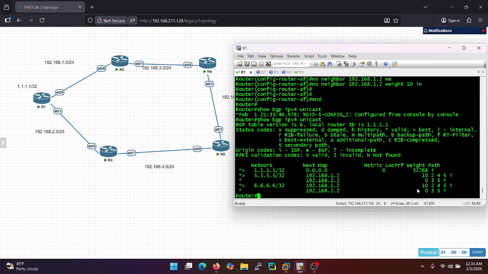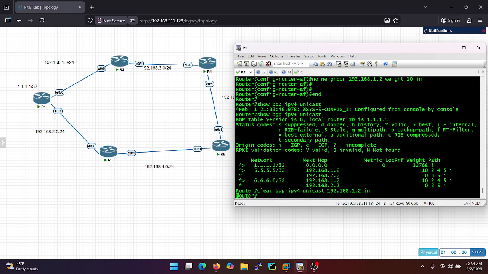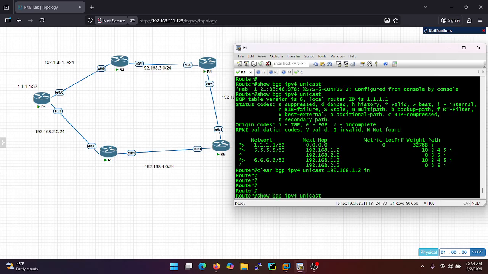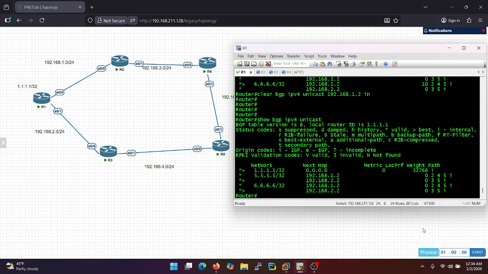Why? Because BGP doesn't do anything by default. We have to do the clearing again. Clear BGP in again, and now let's check. Now it's 0.